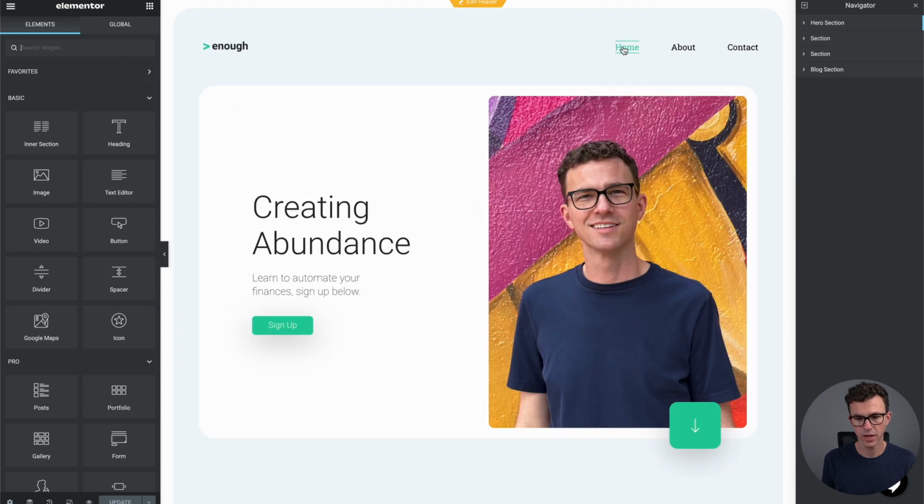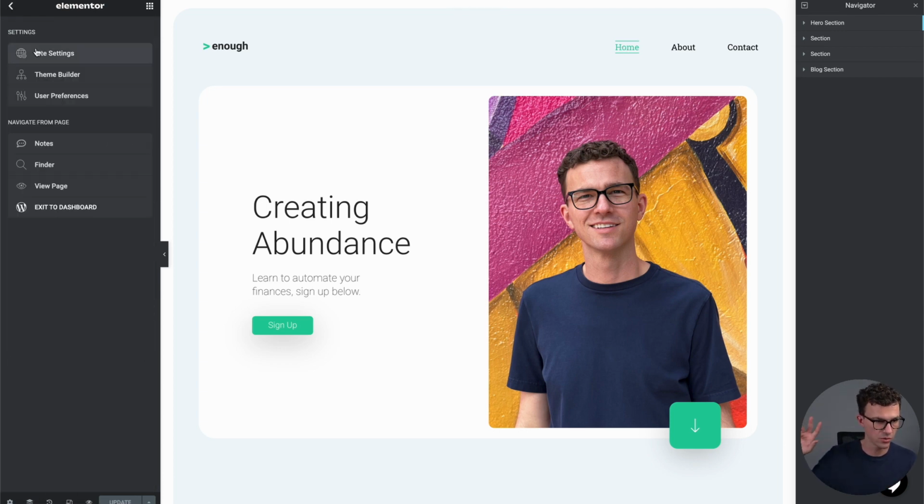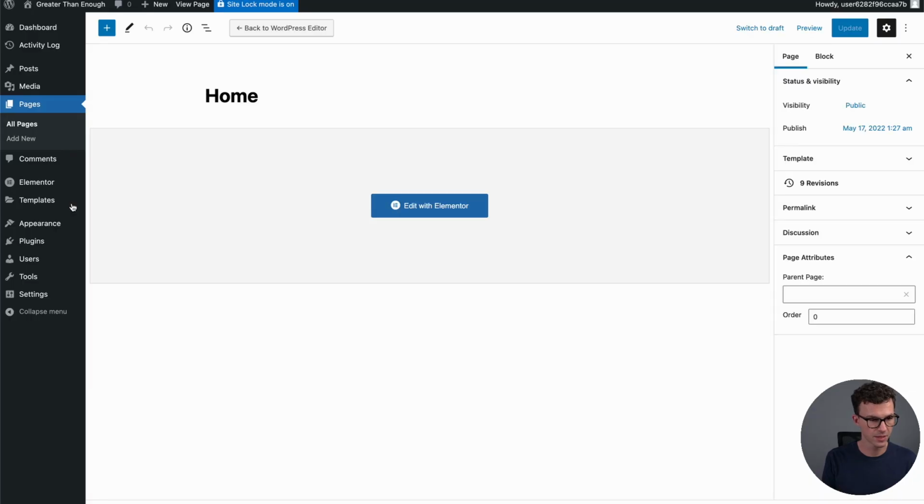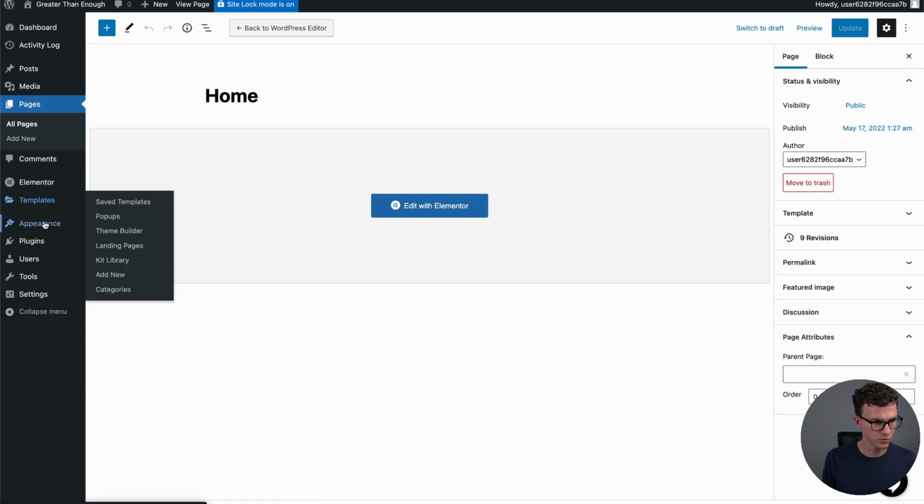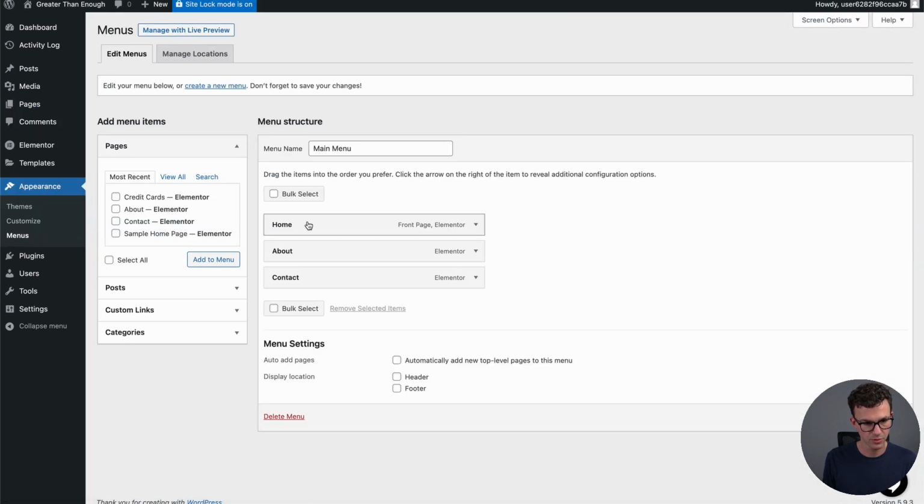Right now, of setting this page up, we only have the home, about, and contact on the menu. To update this menu to add our new credit cards page, if we go to appearance, you're going to see menus. What we have now is home, about, and contact. If we wanted to add something else here, we could. So credit cards, add to menu.